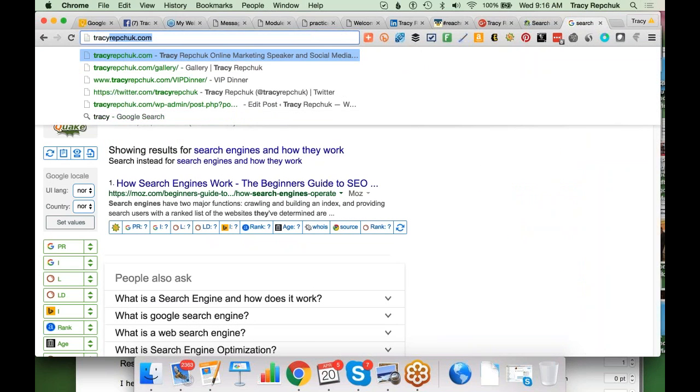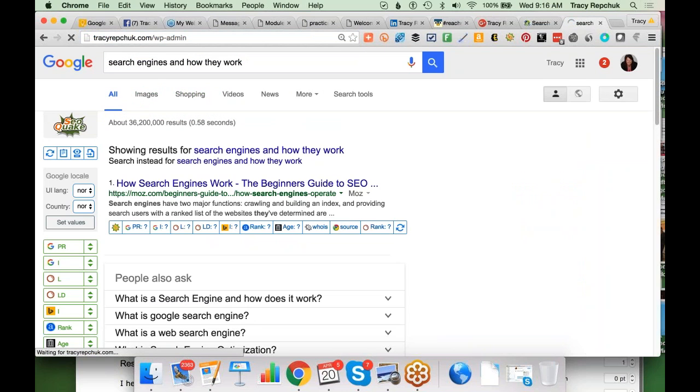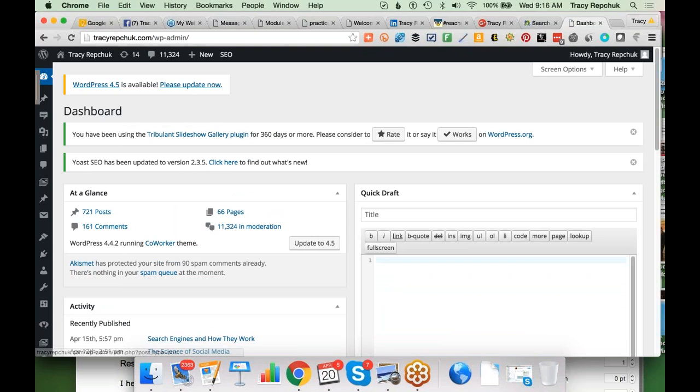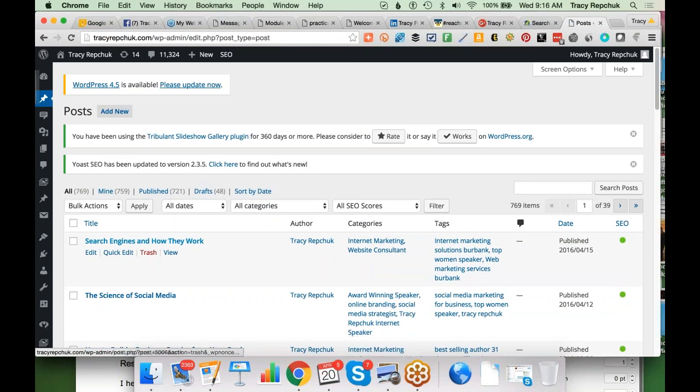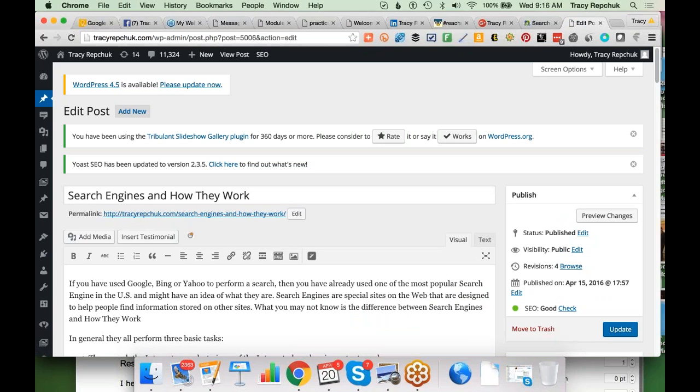Let me go here for two seconds. See if I can get in. Okay, good. All right, 721 posts. Search engines and how they work. Let's go in and edit this. Let's take a look at the meat of how you put together a blog post, because if you're not putting together a blog post like this, you're probably wasting your time.